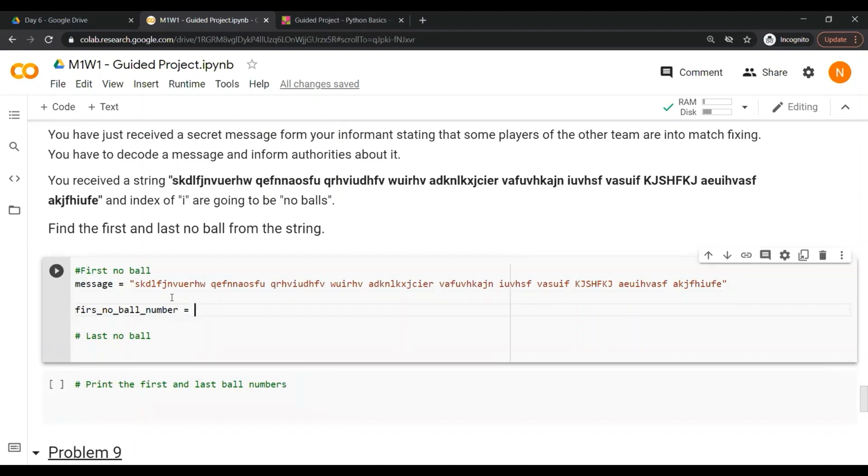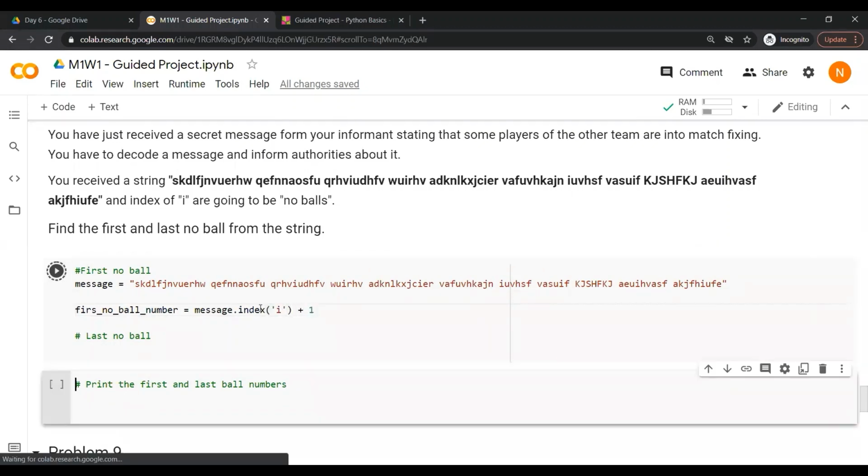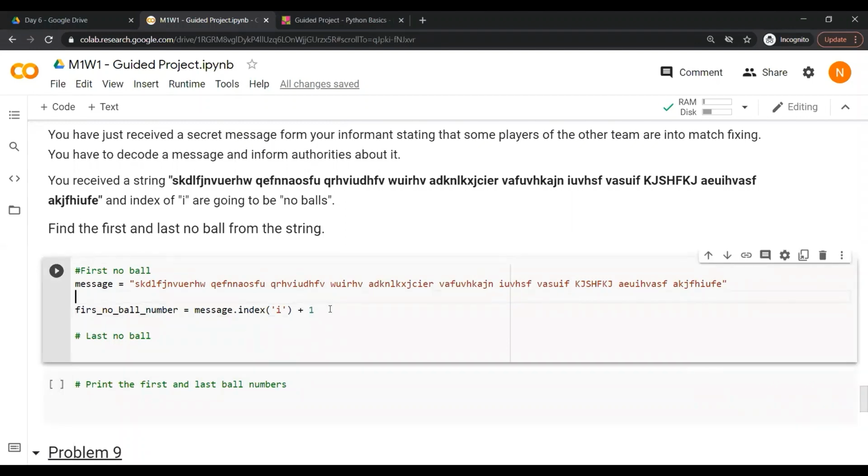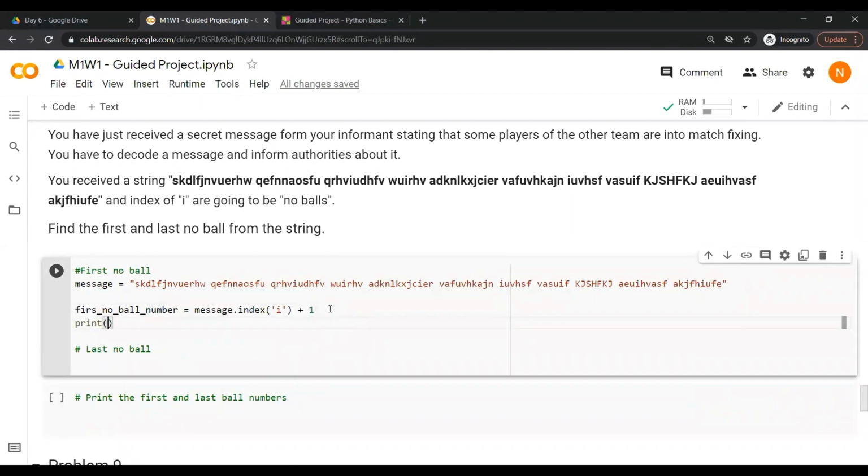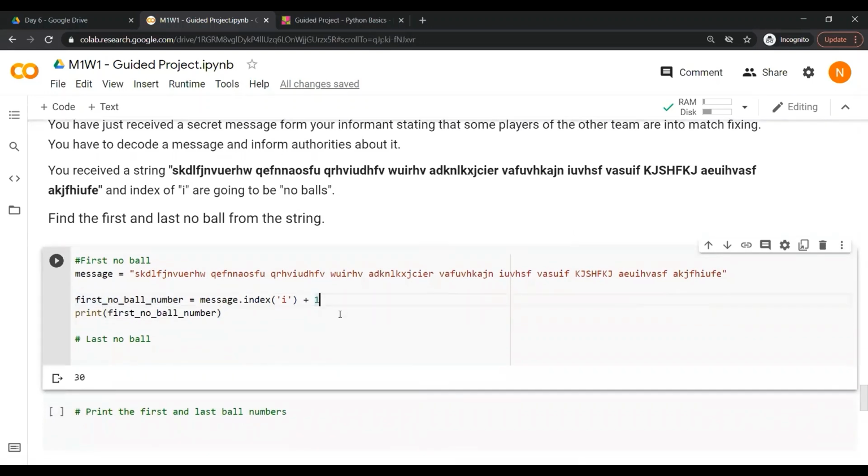Okay. So this is my message, right? So I can use what? Can I use the index method? Do you think this will work? So wait a bit. In fact, I'll just change this to first. Okay, so let's see if this works and this is correct.